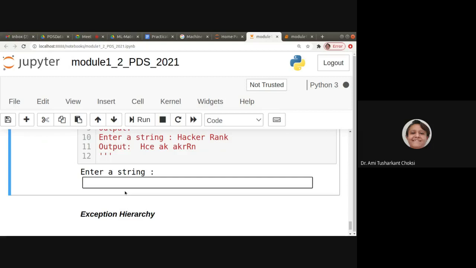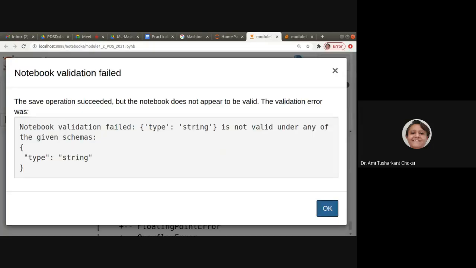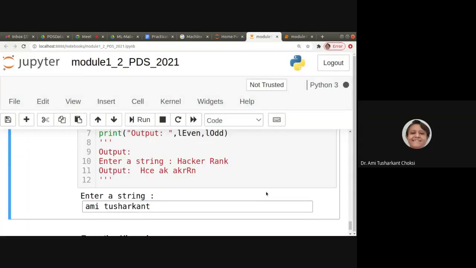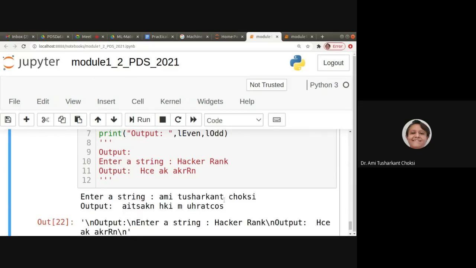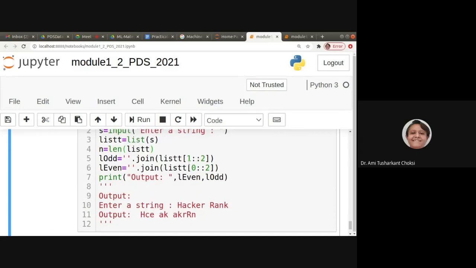So what we do is the output for this. I'm giving it as, say, Amit, Tushar Khan, Choksi. Okay, so right now the output is L even and L odd, right? Even and odd we want to have. For that we have written the slicing.